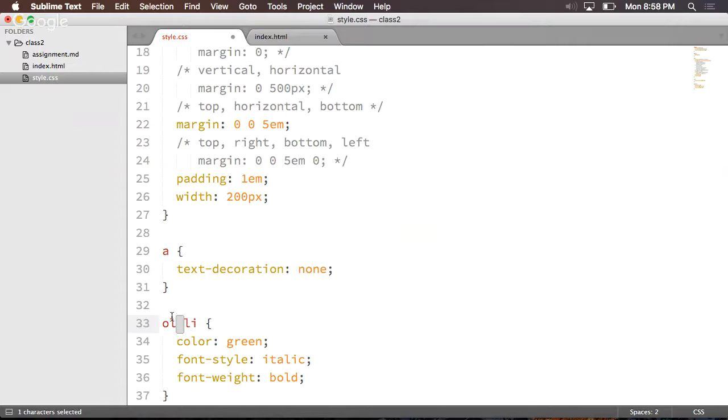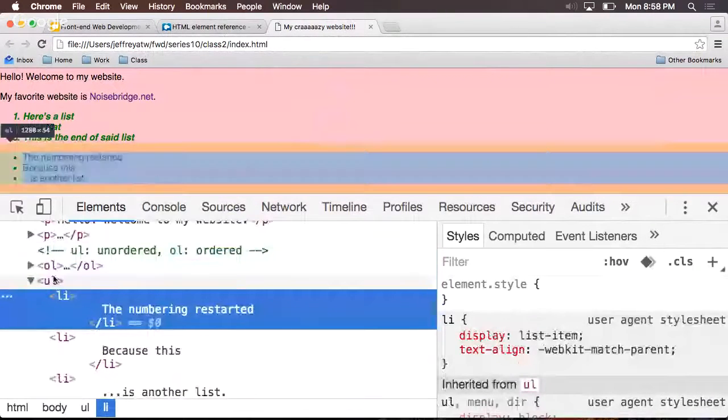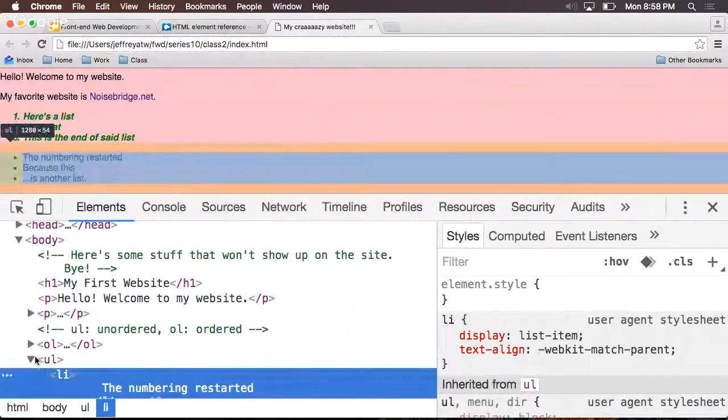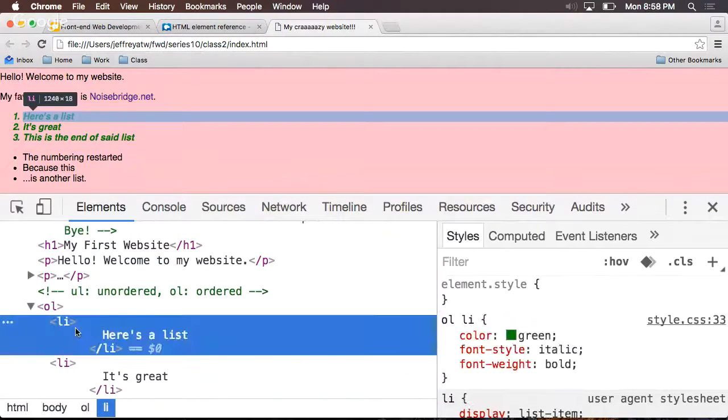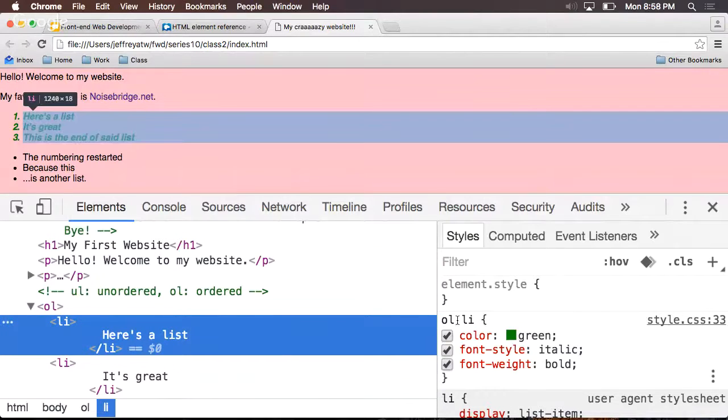Got that? So let's see it work. Save this, go back over here, check it out. The list items inside the UL don't have that styling applied to them anymore, whereas these do because we said OL space LI. So that space means inside. Just think of it that way. And think of it as inside switched around, right? LI inside OL rather than OL inside LI. It's not that. Got it? Make sense? Cool.